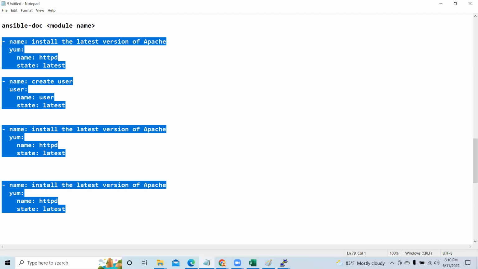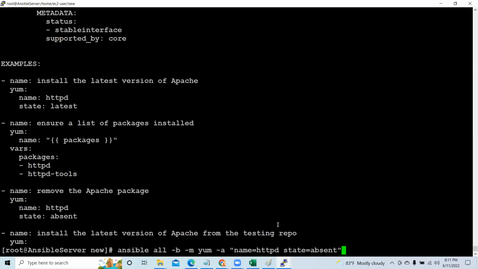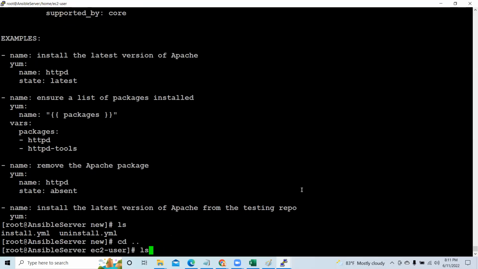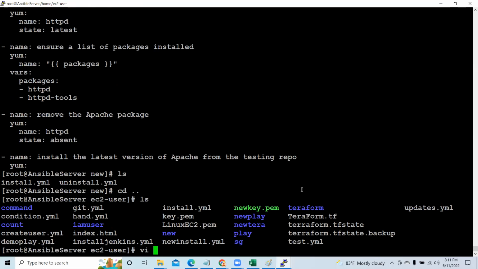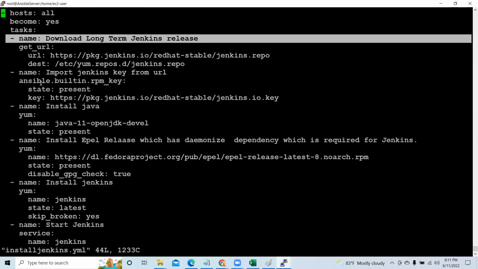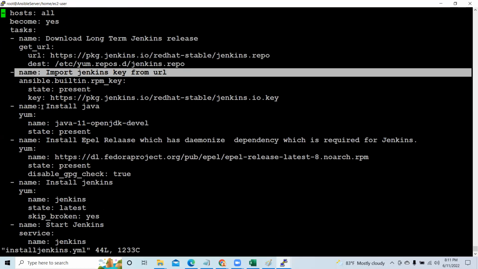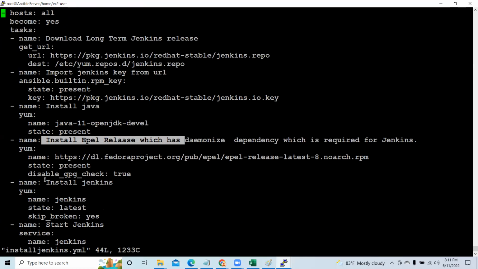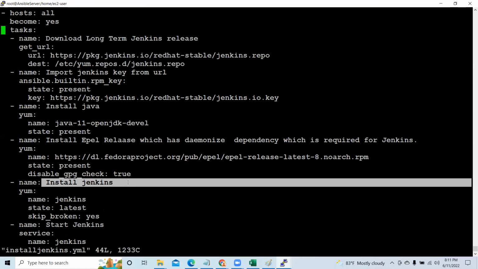Let me open a bit complex playbook. Here, guys. Okay. Install them. See, here you have a number of tasks. Say tasks, plural. Say download the Jenkins software. Import the key. Install Java. Install repository. Install Jenkins. Say, you see the number of tasks.